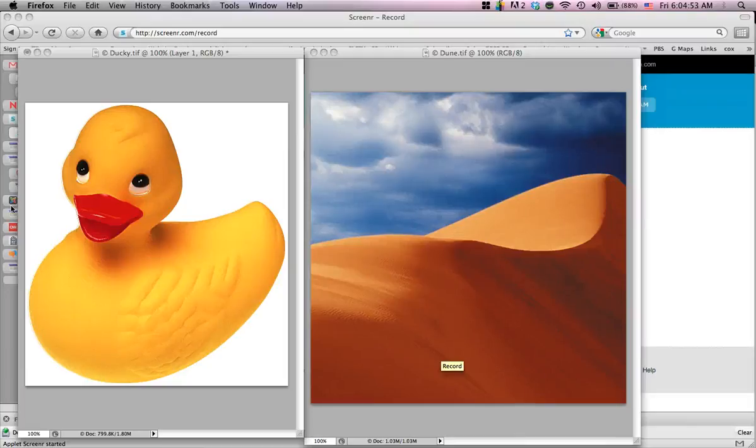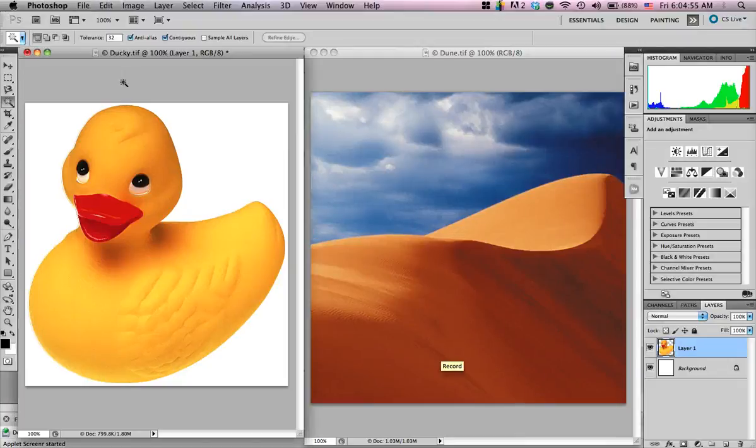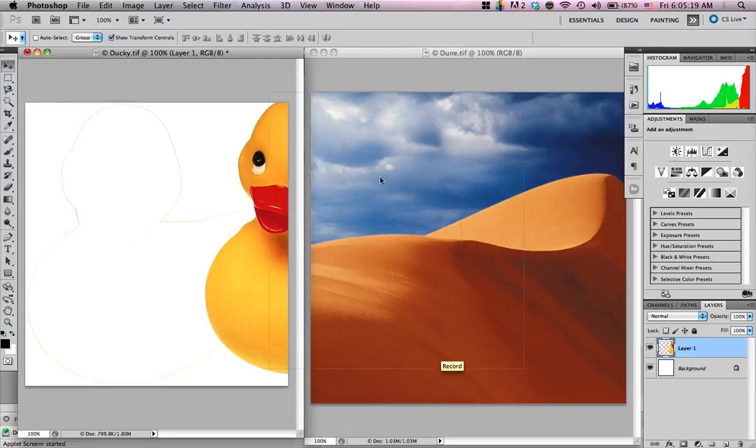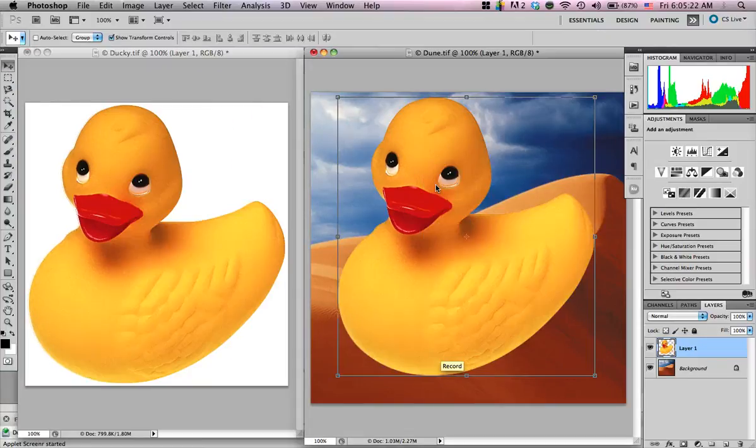Okay, in part two of the photo composite screencast series, if it's a series, we are going to drag this duck over to the dunes and do a couple things with it over there. So this is now combining the two images. Earlier we cut the duck out, and now I'm clicking on the move tool, and I'm going to drag that duck we cut out right over to here. So here we have it.